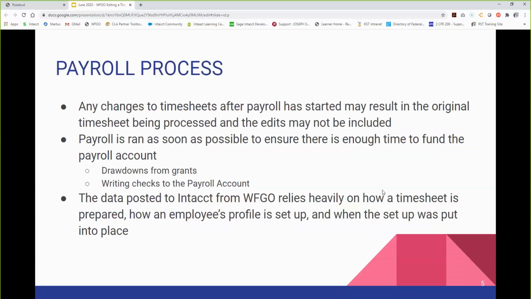And some stuff to keep in mind on the payroll process, any changes to timesheets after payroll has started. So if Marilyn starts payroll Friday at 10 a.m. and we realize that we had an employee we didn't give admin leave to, or they forgot a punch out, that kind of stuff, if we make that change after she started payroll, the process has already begun and their pay statement will be processed at an incorrect number of hours. So we need to be careful on the timing of that and make sure we're completely done on Thursday.